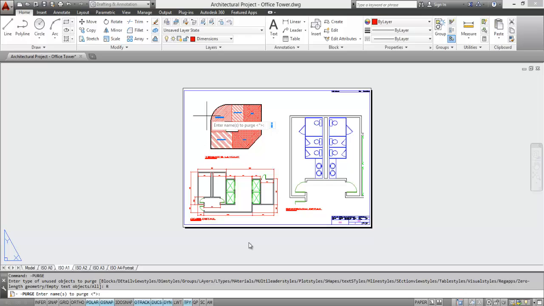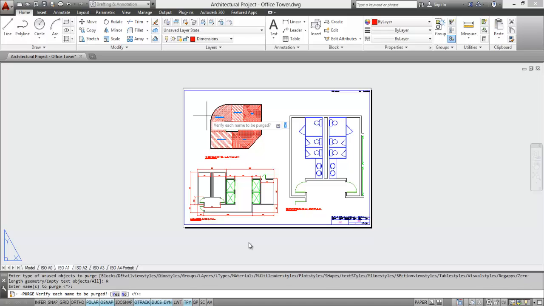It will ask me to enter a name to purge. Obviously, I don't know all of these Regapp names, so I'm going to keep the asterisk and it will remove all of them. Then, once you're done, you can verify each name to be purged. When you say yes, you can go through all of them, but sometimes there are thousands and thousands. I don't want to go through all of them, so I'm just going to say no and enter. At the bottom, you can see 6 registered applications are deleted.